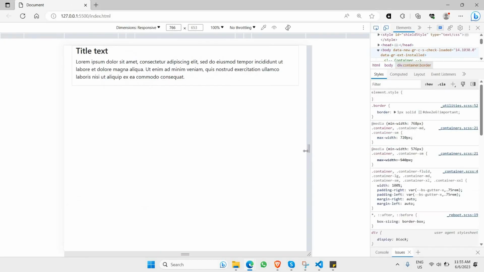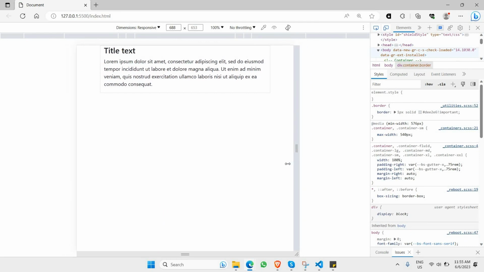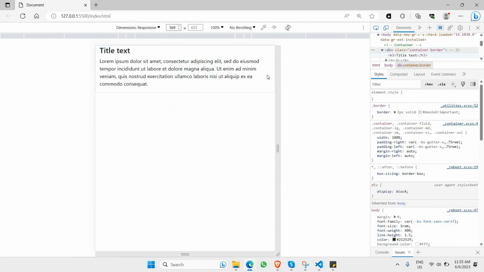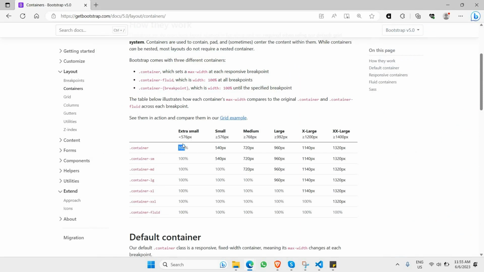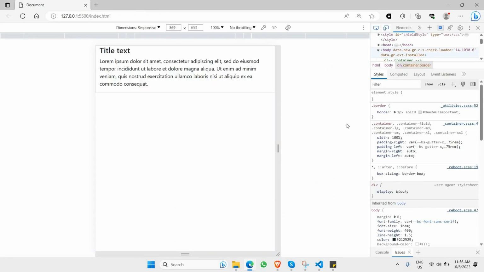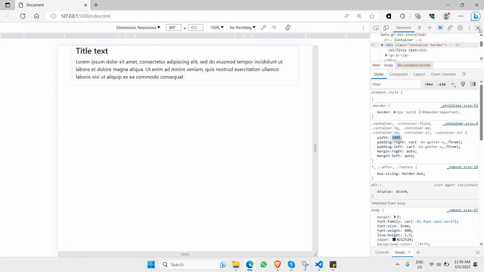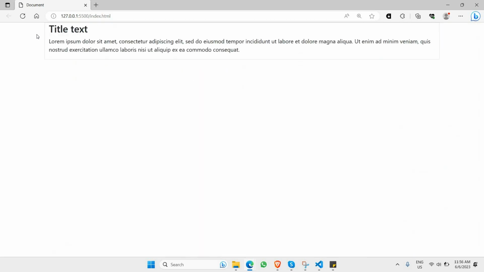As you can see, when I reduce it to a bit less than 576, which is right here, the max width has become 100% like this, because we are using 576 pixels right here for extra small size screens. And when you hover on top of this, you don't find any max width styling properties applied. You'll just find width equals 100% has been applied. And this is the basic idea of what container means: to have a max width, and of course at the same time to center this particular div right here.